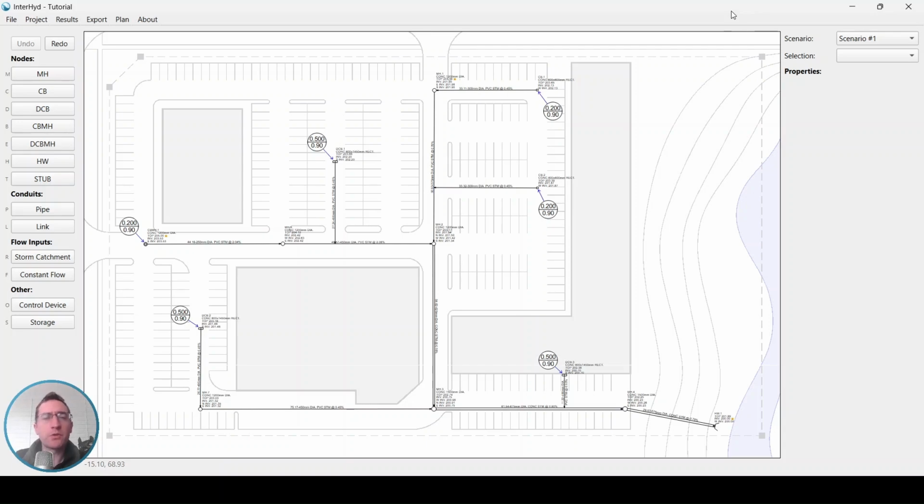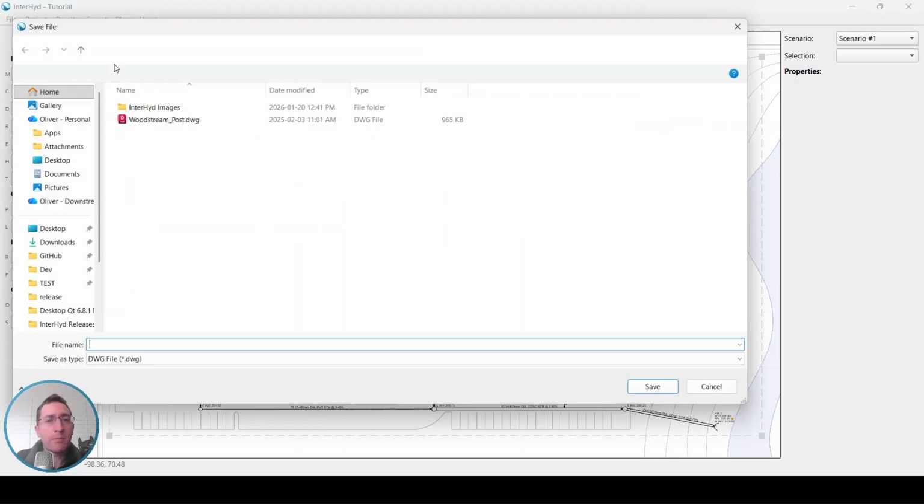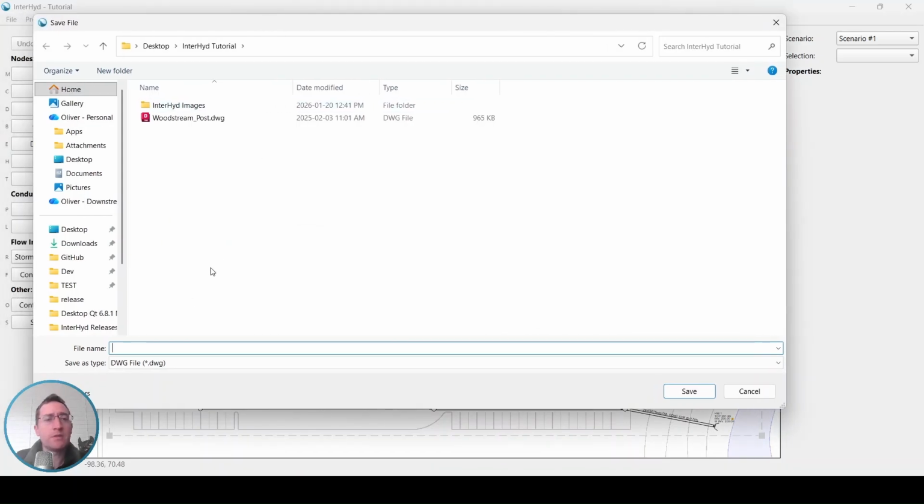Once you've completed your storm sewer design, the next step would be to export it and integrate it with the rest of your AutoCAD drawing set. To do that, you simply click on the Export and AutoCAD button. This is going to prompt you to name the file. In this case, I'm just going to call it CAD.